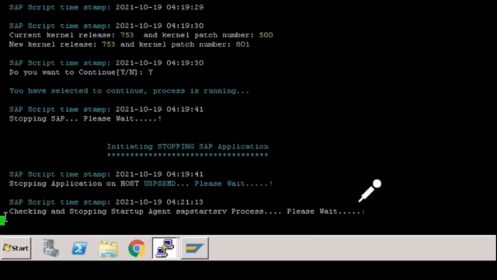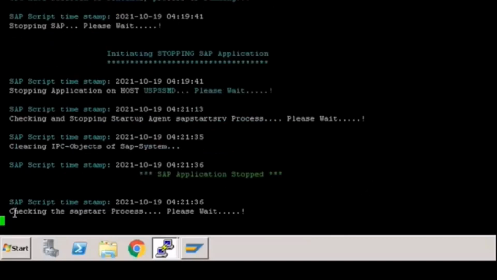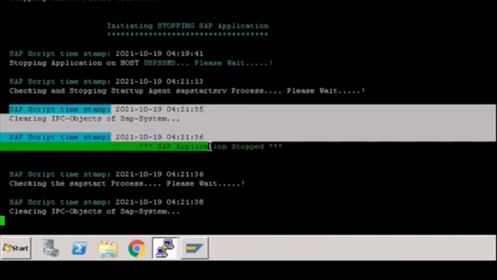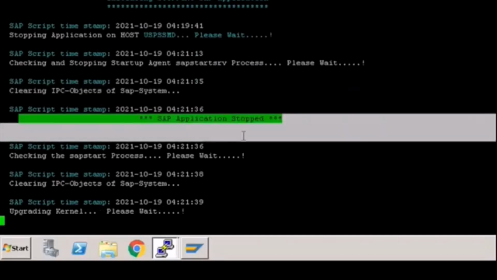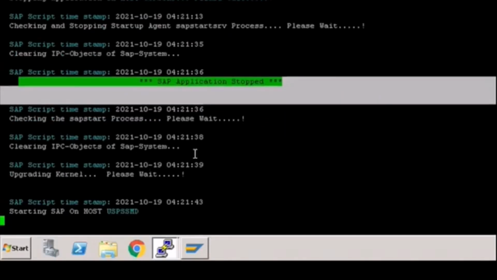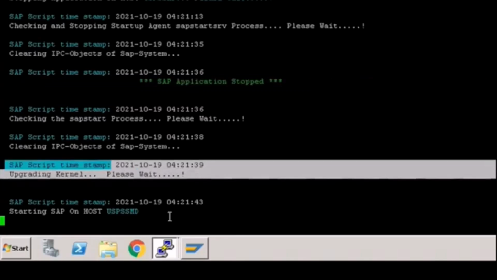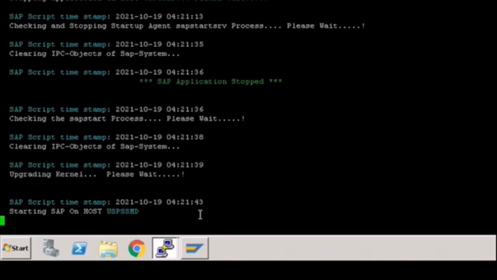Here you can see it also stops the agents and clears the IPC, and the application is stopped, and it's upgrading the kernel. And now it's starting the SAP.